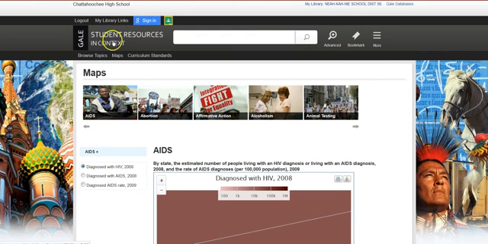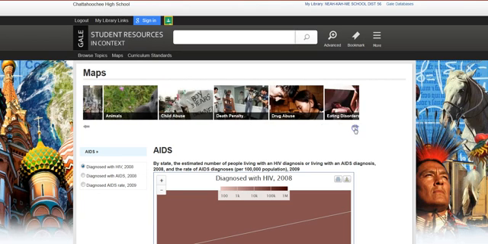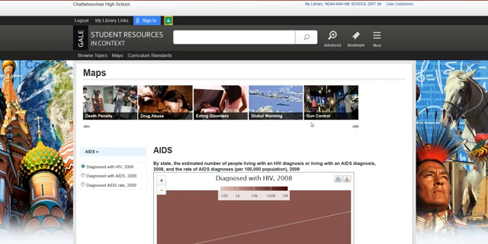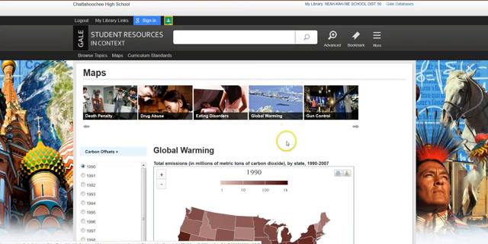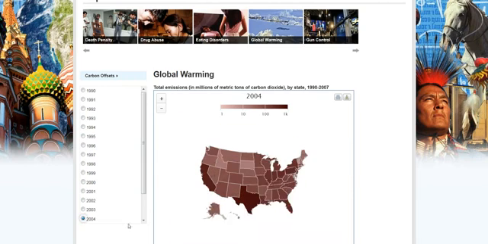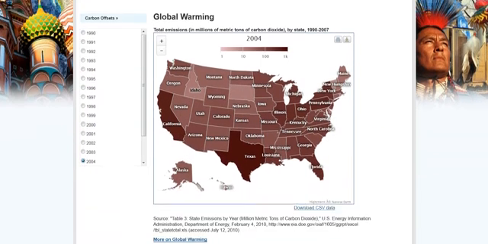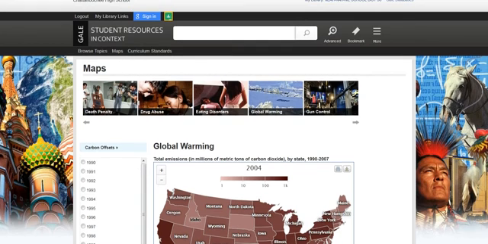Another feature that's available to you in student resources and context is the map feature. So if you go to maps, then you can go through and use the arrows to see what types of maps are available. So if you wanted to maybe look for maps related to global warming, then you could click on that and then work with the interactive maps to see how that data might change. So that's a nice feature that's somewhat unique to that particular database.